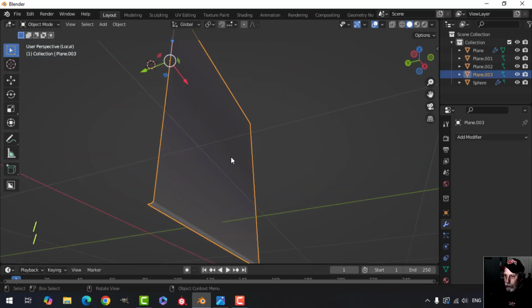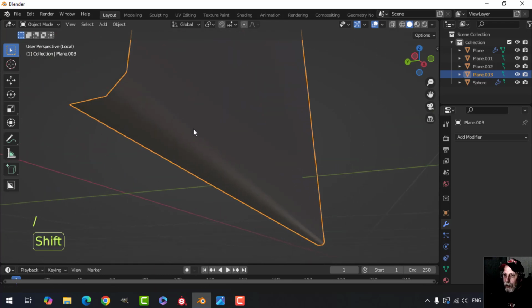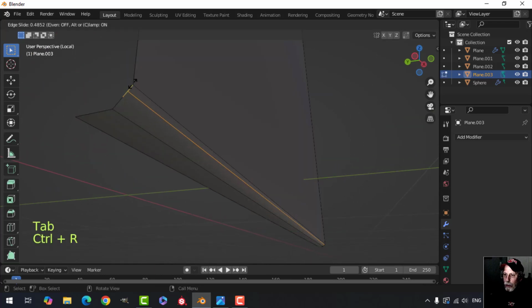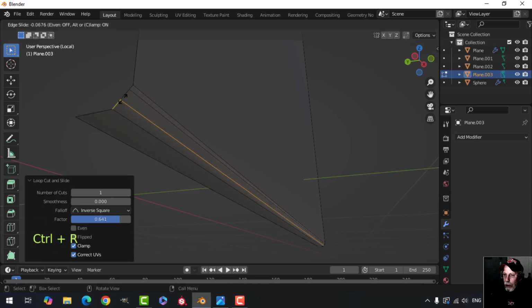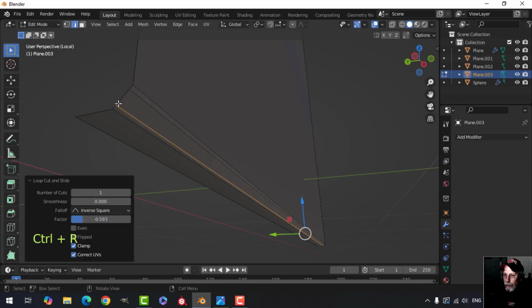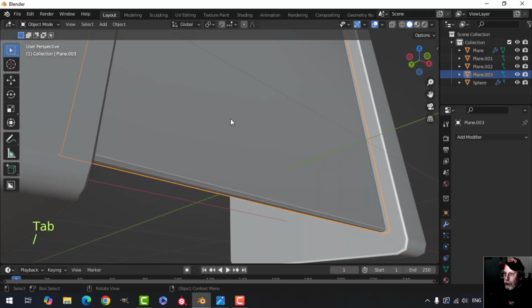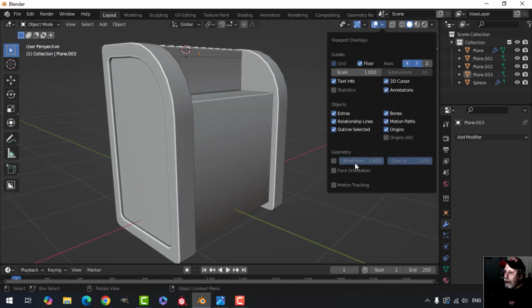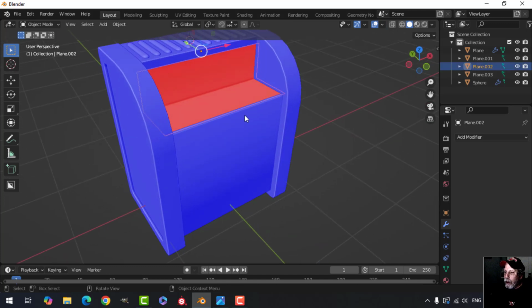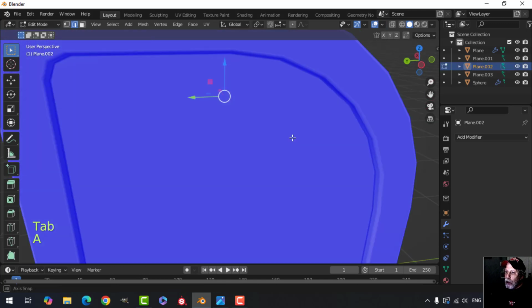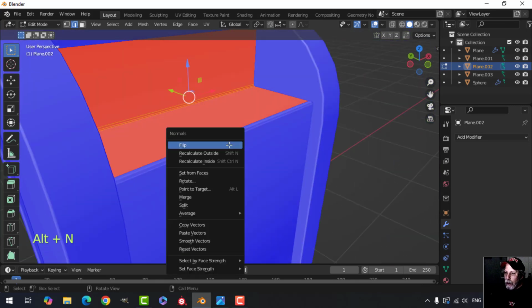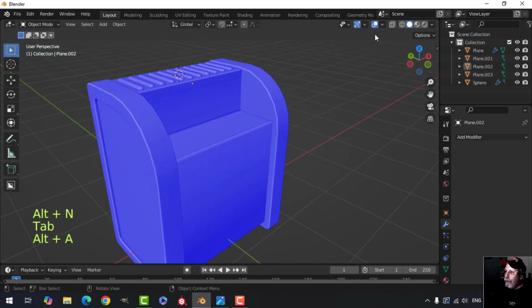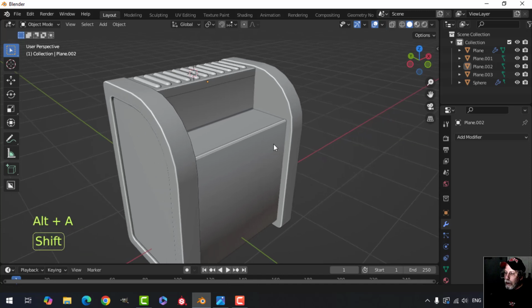Select this, slash, might as well. Let's come in here, Control R, drag one close to here, drag another one close to there, and slash key to bring everything back. It's looking good. Let's just double check. This piece is flipped. Select it, and because it's just a single plane, we're going to Alt N, flip. All right, so far so good.